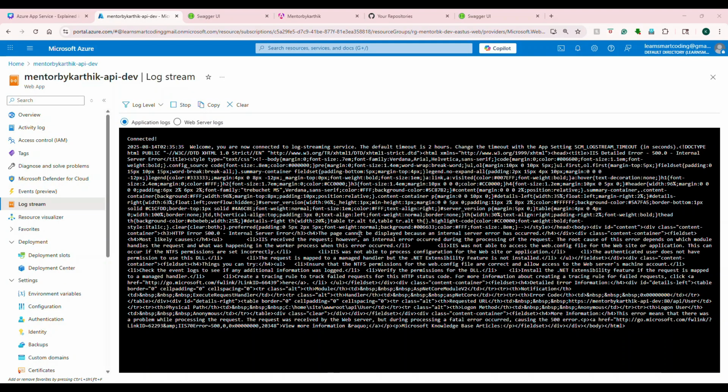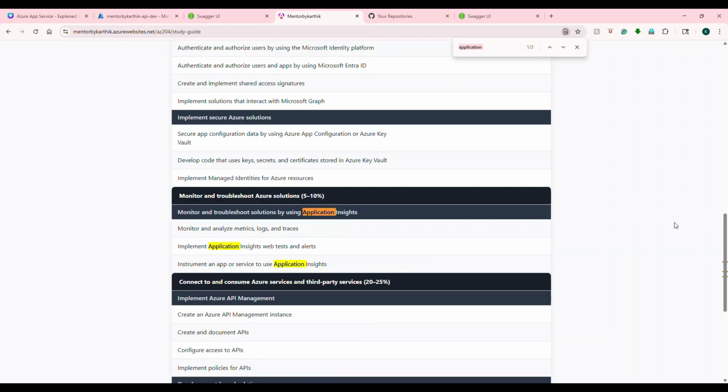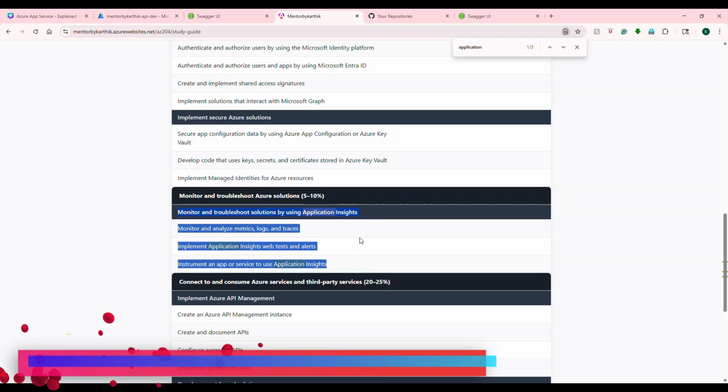This is how you see the logs at a high level, but if we have to find out more about what exactly is happening, that's where something called Application Insights comes in. If you search for Application Insights, there is a separate topic with a lot of material to cover. At least 5 to 10% of it will be covered in this exam, so I will make a separate video on all of these concepts: how you can troubleshoot and what the problems can be. All of those things we will cover.